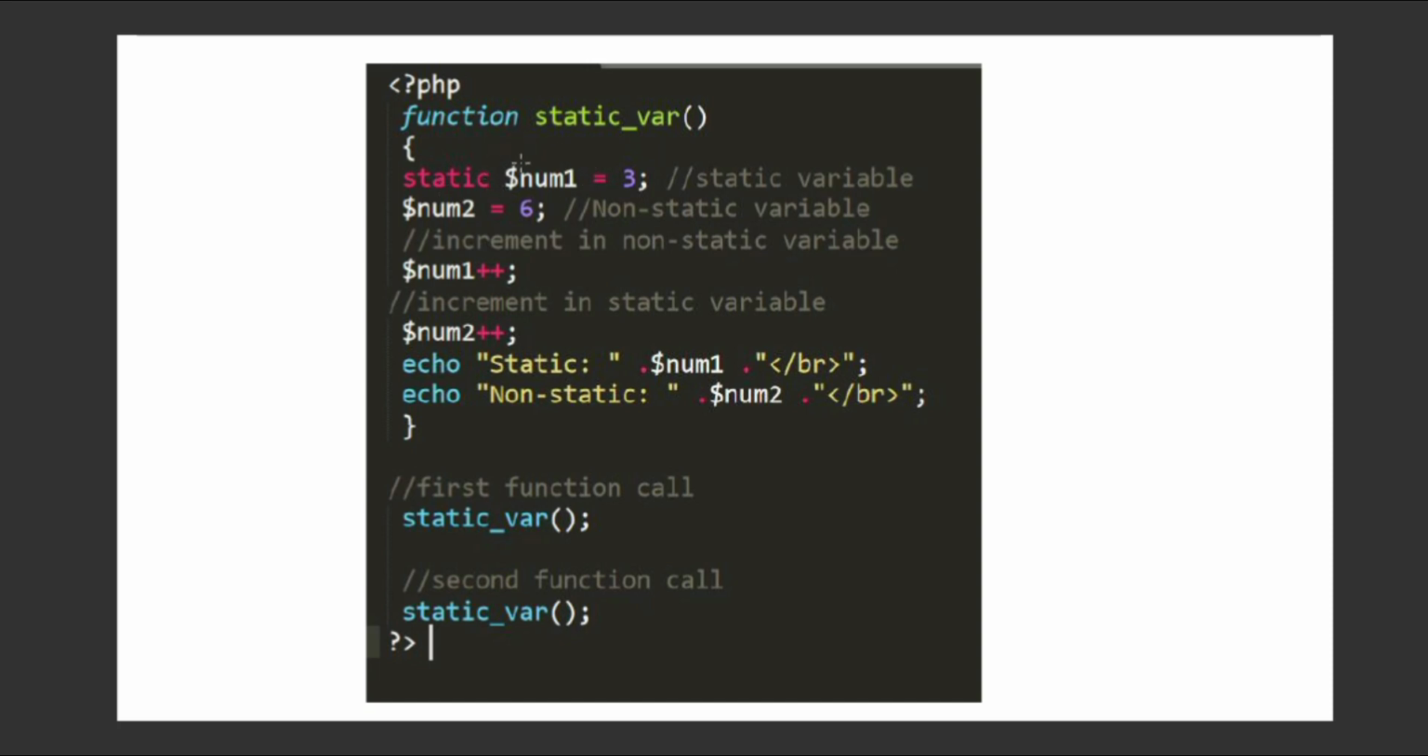Next, when we call that same function again, the static variable saves the declared value statically. It first stores the value of 3, and next it is incremented. Now num1 has the value 4. Next, as num1 has the value 4, it is incremented by 1. Now num1 has the value 5. The static num1 has the value 5. Next, num2 is equal to 6.